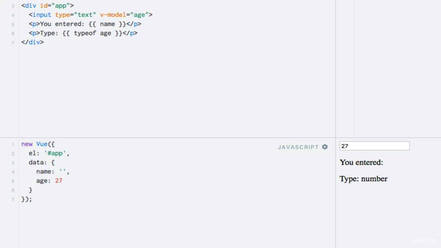And if I run this example, you'll see that the data type is initially a number because I specified an integer as the default value for the age property. If I type something in the input field, however, you will see that the data type changes to string. This is because the value of a text input is always a string. If I add the number modifier, you will see that the value is casted to a number. So let's do that. I'll say .number here. And let's see. Indeed, it still displays number as the type. And if I now type something into the input field, you'll see that the type remains a number.